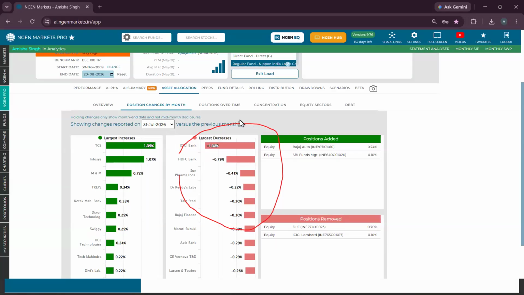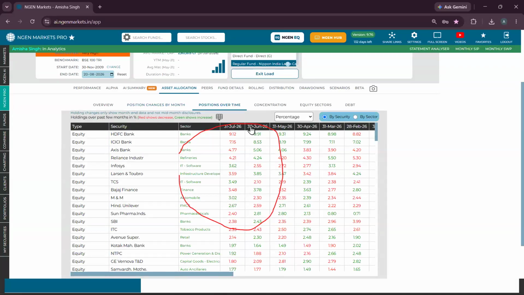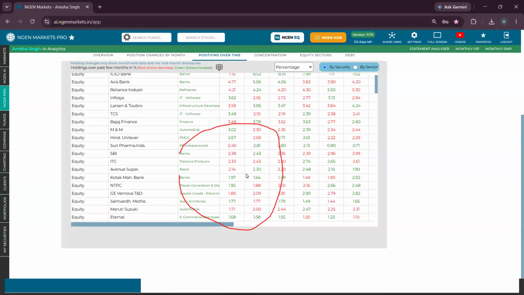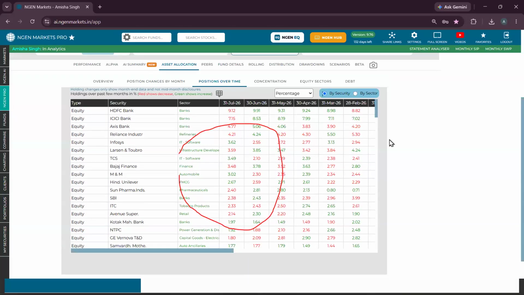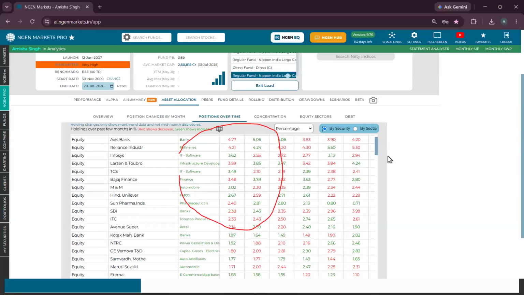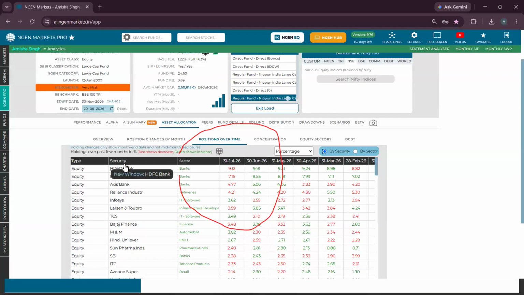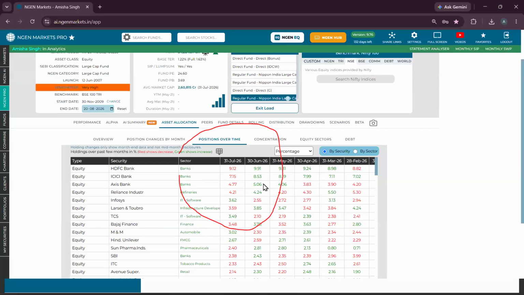After this, we have this position over time, which says for a period of 12 months in history, you can simply use this scroller to move towards the right hand side. So it says for the period of 12 months, how has this fund portfolio changed? Now here, the first column, you can see the securities. Next, you can see the sectors, and here you can see for previous 12 months. And here you can see the color representation.